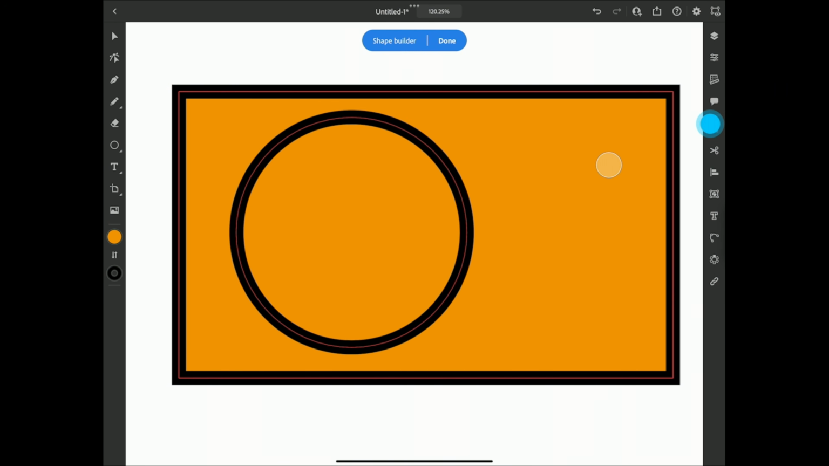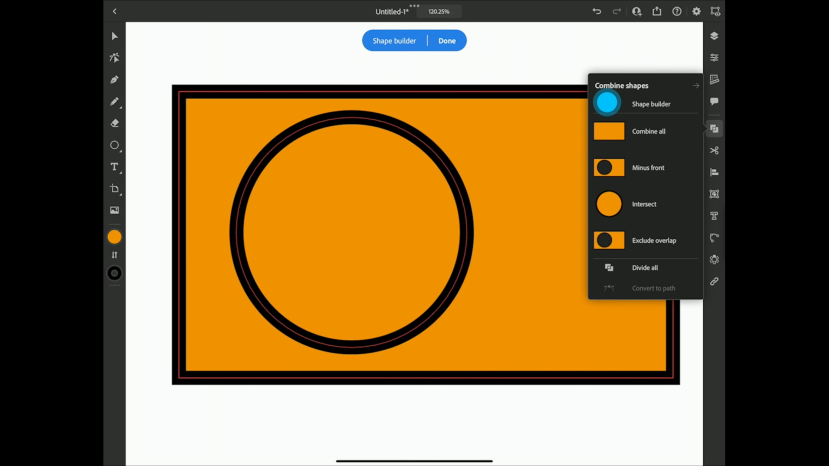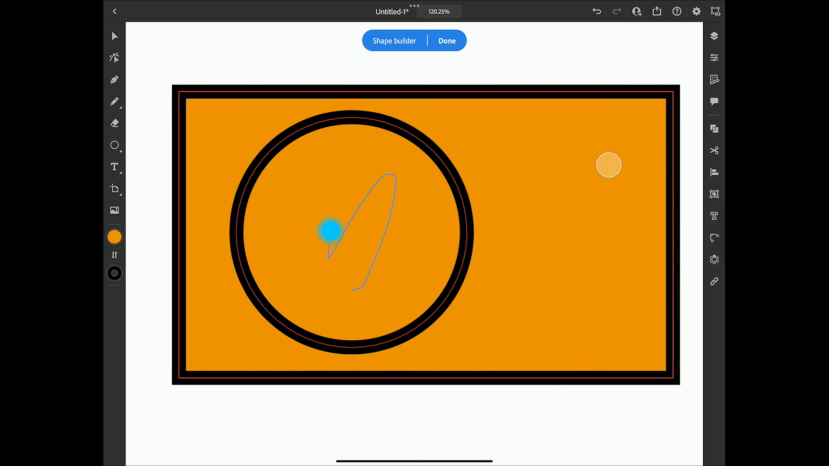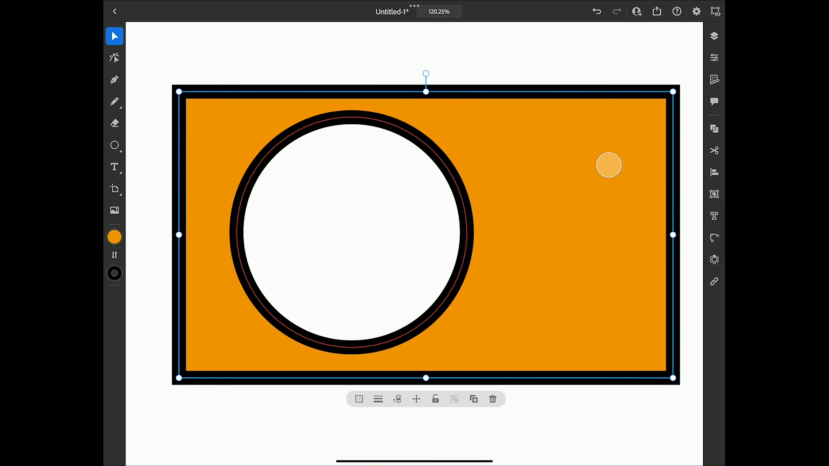I don't know why people like it so bad, but you can switch to the shape builder tool right there, and then you can do a scribble inside the circle to get rid of it. Or why would you go to that much effort? Up here's undo, by the way. I'll redo. You also have a 2-finger tap to undo and a 3-finger tap to redo, if it works.